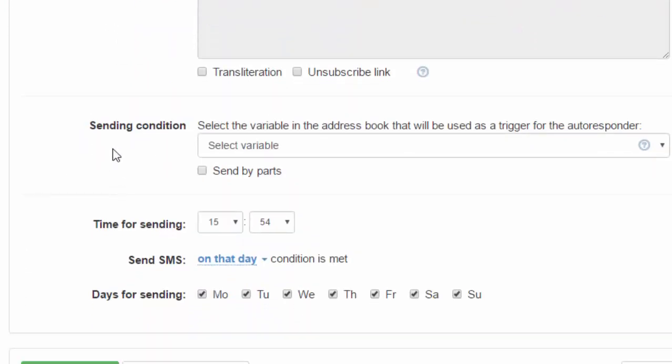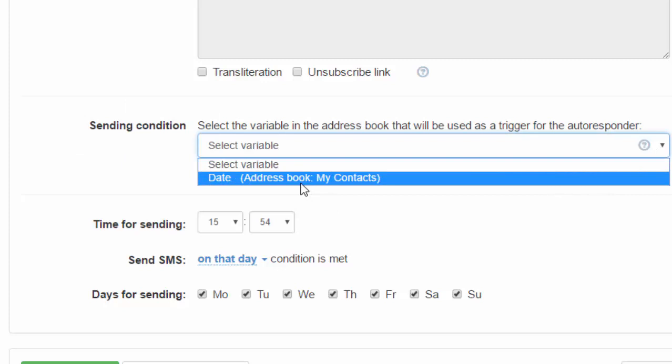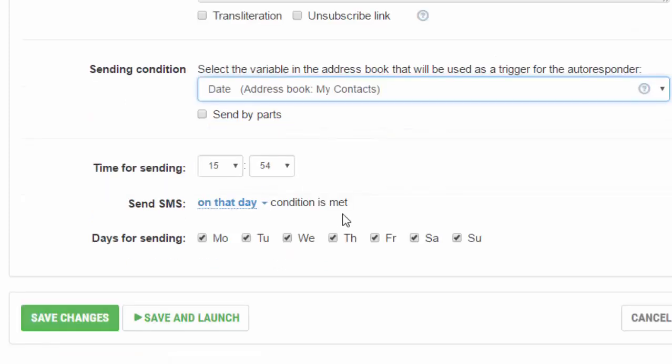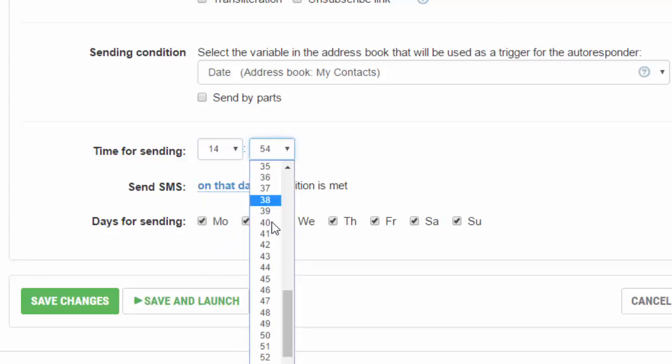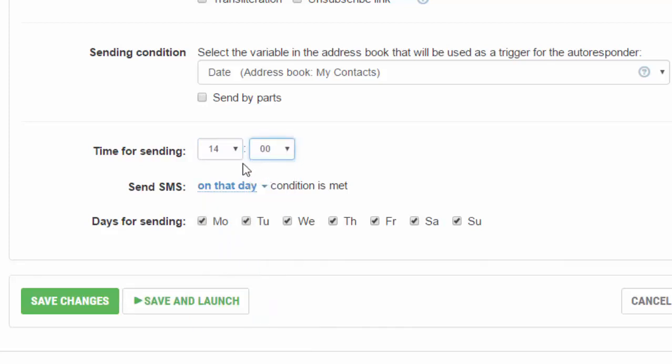The difference comes when you set the sending condition. Here you choose the variable, you can see the variable date and the address with my context. You click on that. Now the time is something which the local recipients will receive as per their local time. So whatever time you choose, for example 2 o'clock or 1400 in the daytime, the friend in India will receive it as per the time in India. The one in Canada will receive as per time in Canada, and the one in the UK or Ukraine will receive as per time in Ukraine.